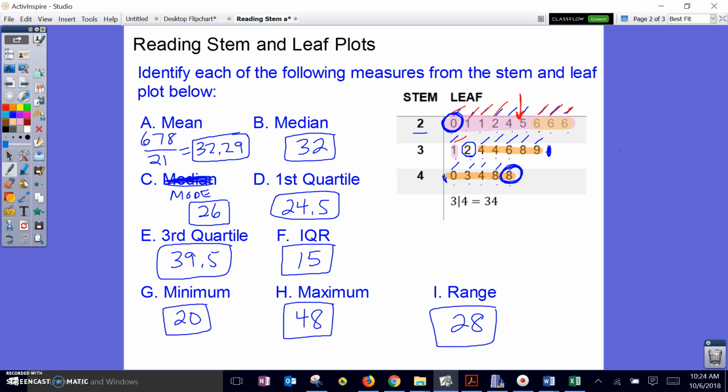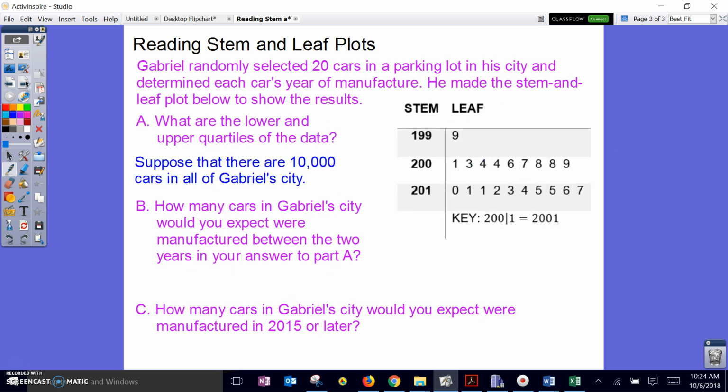And that's how we can find all of our data characteristics that we've talked about thus far from a stem and leaf plot. All right, let's look at the next example and see what this one has to say.